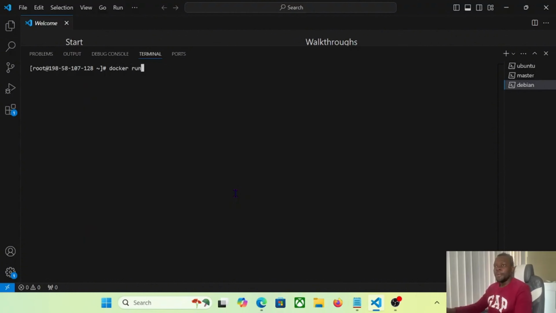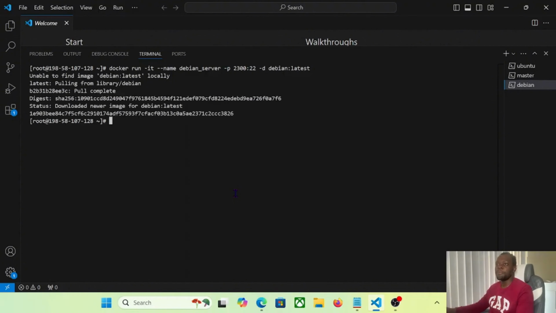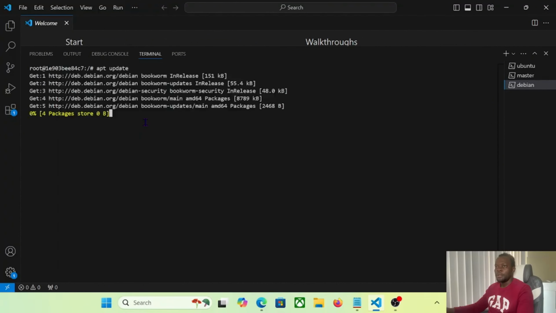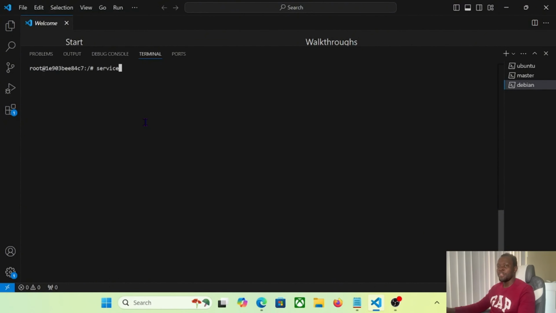So we're going to proceed with docker run -it, in interactive mode, --name, I'm going to call that one debian-server, -p. Internal port number going to be 2300 and 22 for external. So I'm going to move quickly. I'm just proceeding with the same process. That's why I'm doing it quickly right now. I don't want to waste your time, guys.